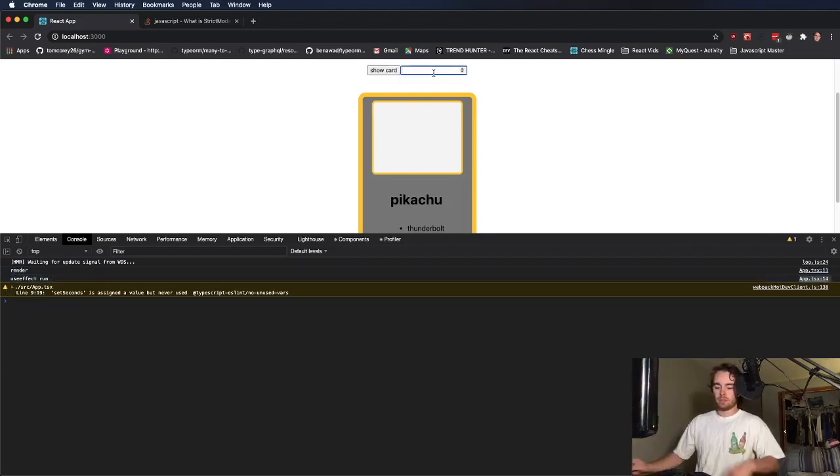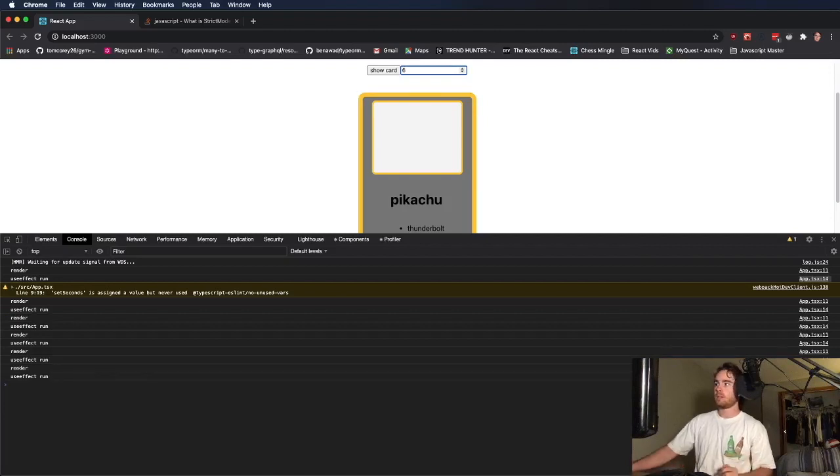If we change the state and cause the component to re-render, so I'll put in a new number up here in the input, as you can see the component renders and then useEffect is run again, and so on and so forth right down here.